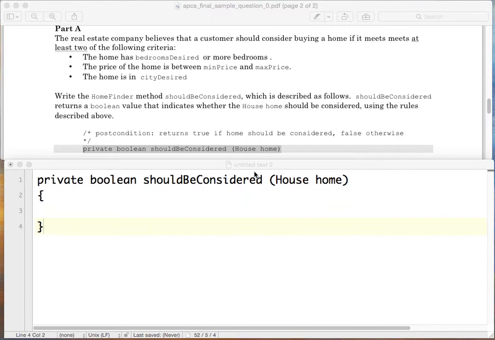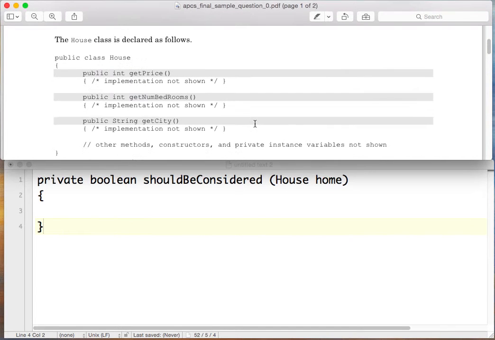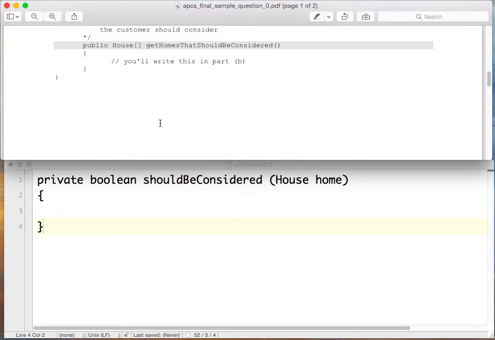This goes over the solution to sample question number 1. This question involves some real estate and a class called House. Another good example of just using another class you've never seen before. The class you've never seen before is called House. If you look a little bit, what are some of the methods of the House class? We have getPrice, getNumBedrooms, and getCity.